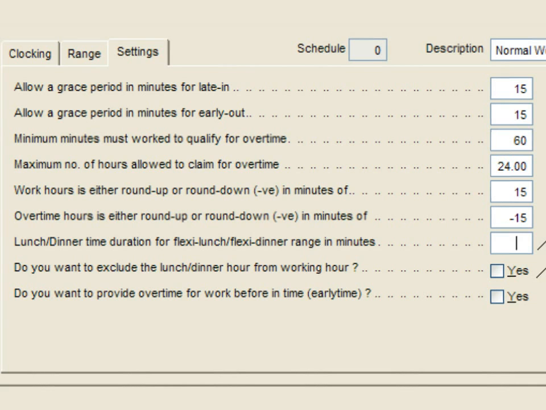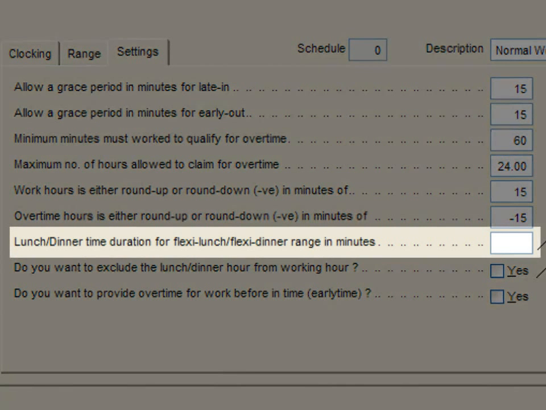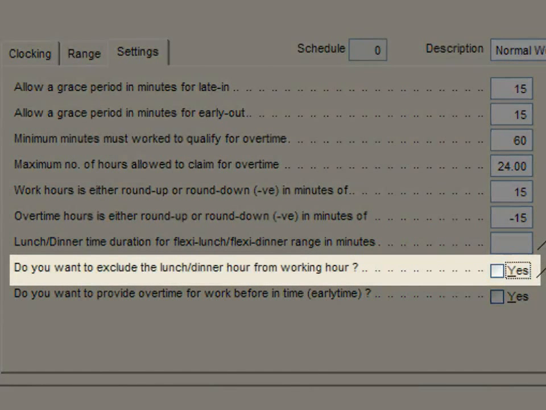down to 4 hours. The seventh option is to define the time duration for flexi lunch or flexi dinner. This is only applicable if flexi-hour clocking is used. Otherwise, leave it empty. The eighth option is to select whether you want to exclude lunch or dinner hour from the total working hour. If yes, just select Yes at the checkbox.